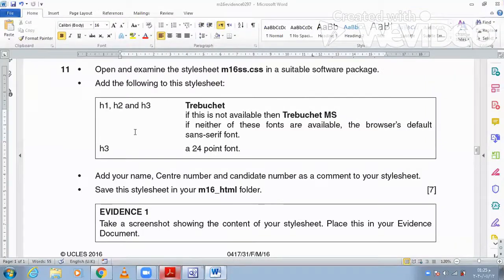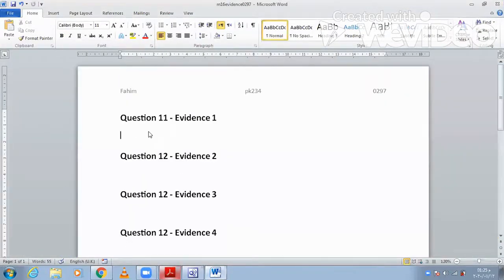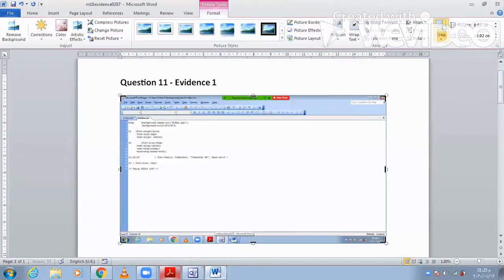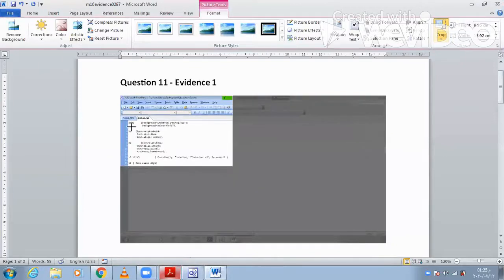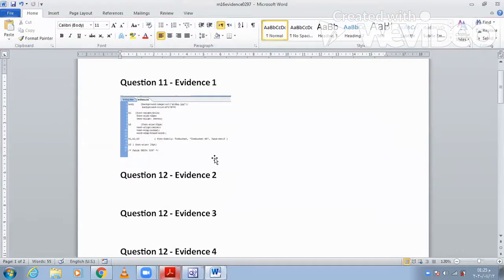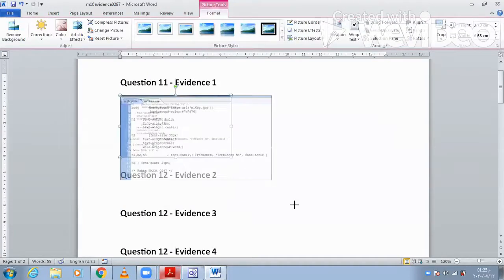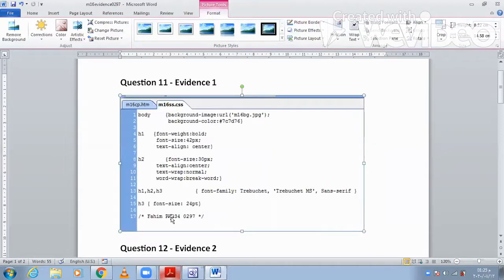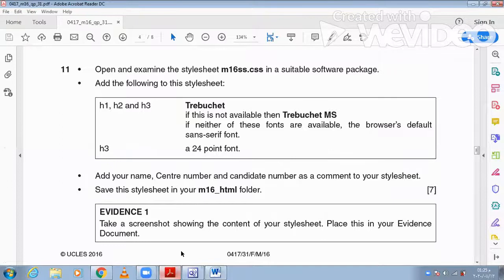Yes, so I'm just going to paste it here, but make sure the contents are clearly seen. As you see, the cropping handles are here. You have to crop this one so your style sheet is clearly seen. Make sure your style sheet name is not cropped. Now just maximize this one so the contents can be clearly seen by the examiner while correcting. Fine, it is done.